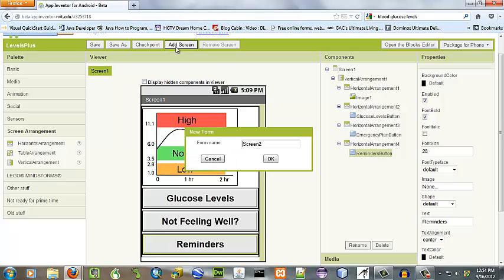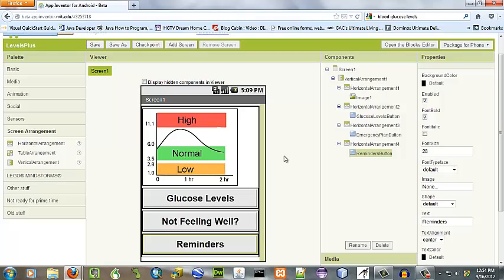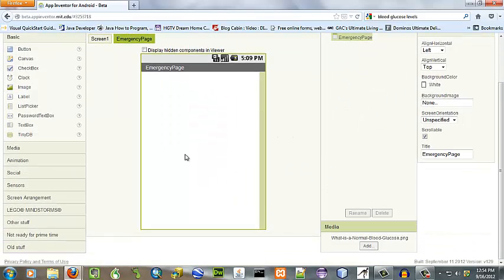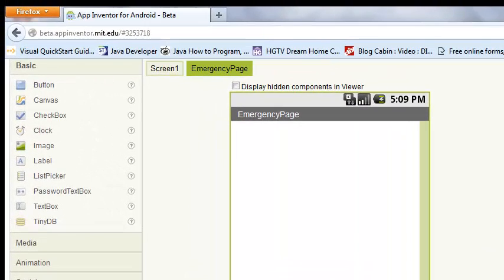So we go up here and say add screen, and we're going to call it the emergency page. And now we're going to add 5 buttons for different symptoms: dizzy, sleepy, cold, headache, sweaty. We're also going to put a back button for the main menu. We're going to put an OK button, and add a title for it.